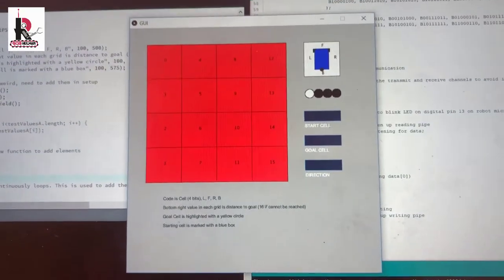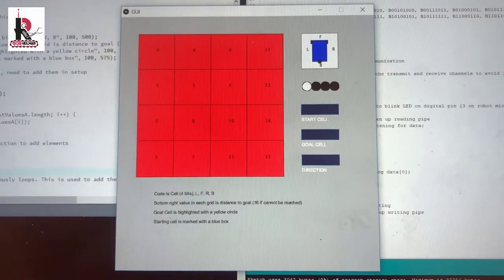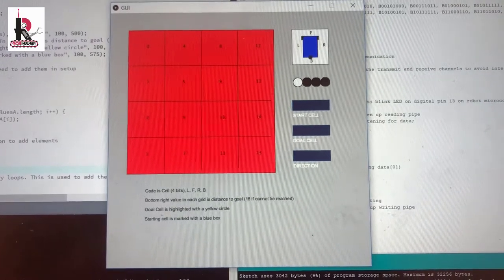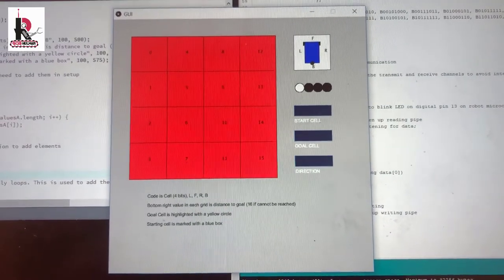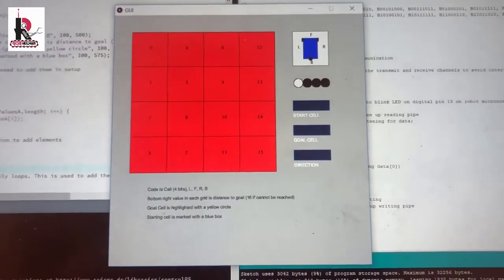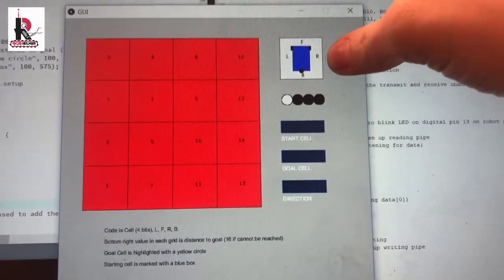Before me, you see the GUI, which right now has assumed that every single cell is an obstacle. As the robot moves through, it's going to update, saying this is not an obstacle, and these are where the robot is seeing walls from the IR readings. So you're going to see the robot turn a lot. It likes to read in this orientation.